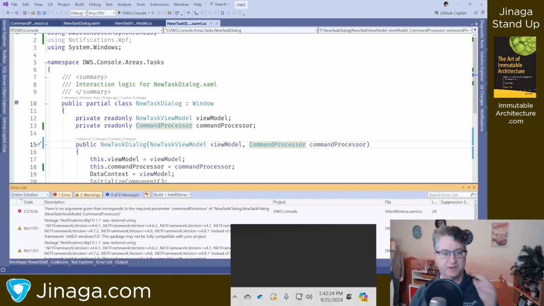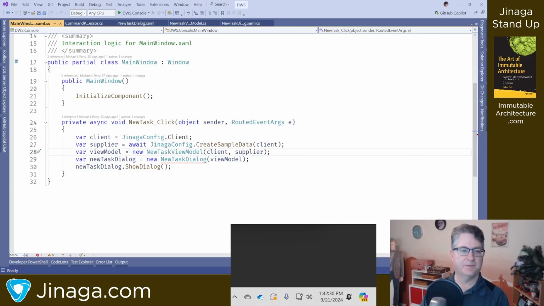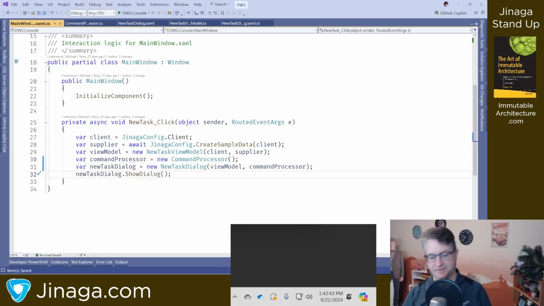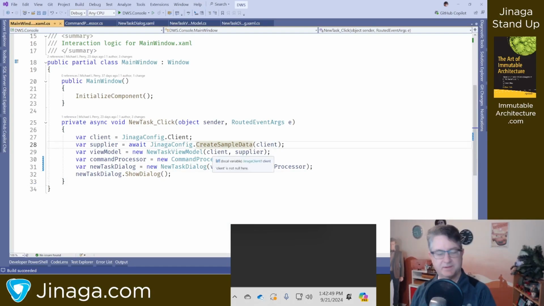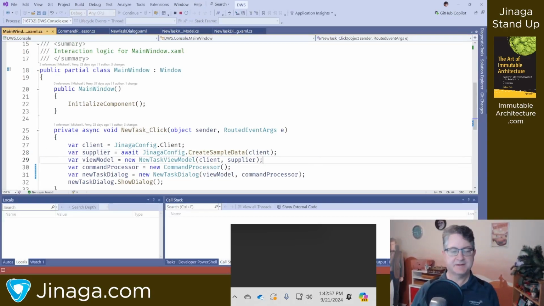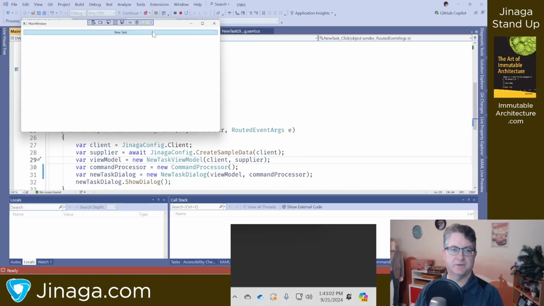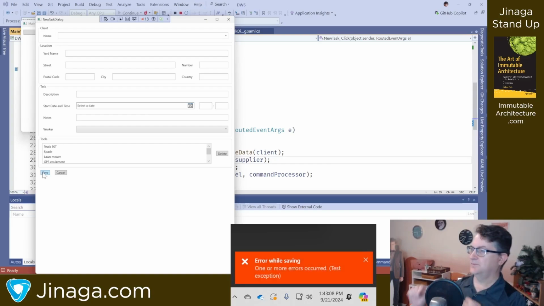Okay. Now when I try to construct it, I'm going to run into problems because I need a command processor. Pass that in, and now it should be good. This, by the way, is eventually going to be replaced with IOC, but for right now, it's just creating a bunch of stuff. I like to see how things are going to come together first. All right, so we're going to create a new task. We're going to hit save and boom, error. Perfect.